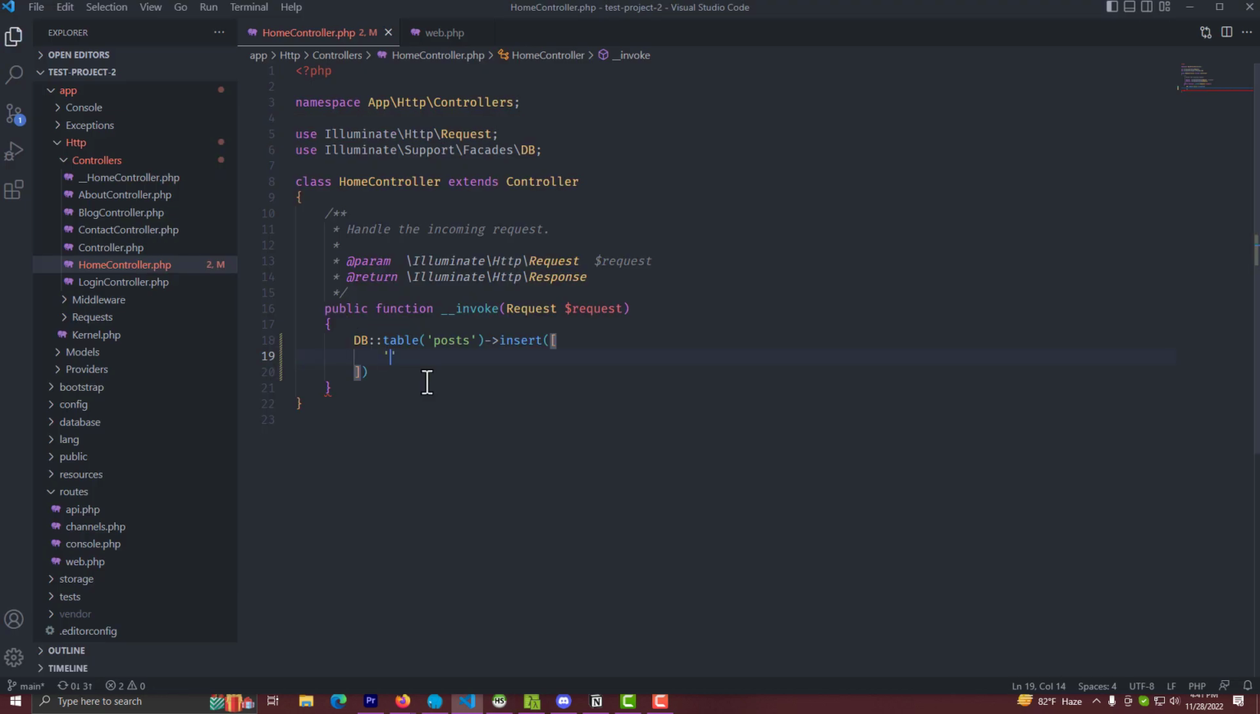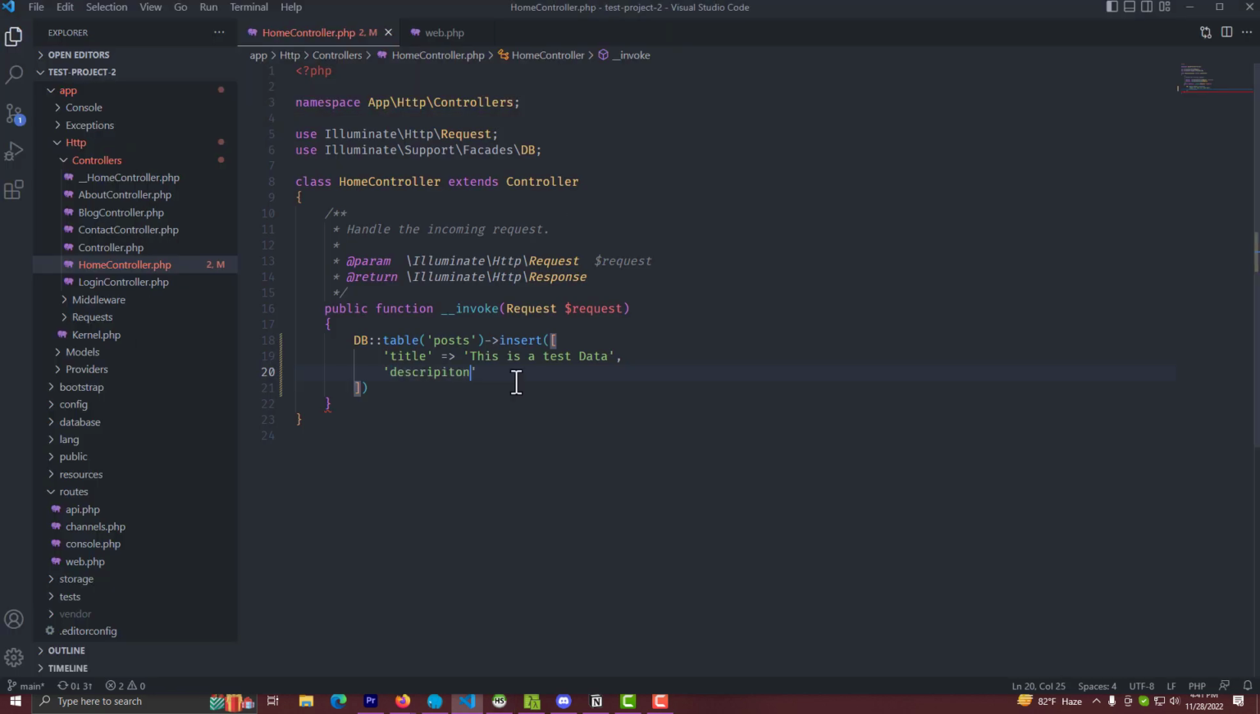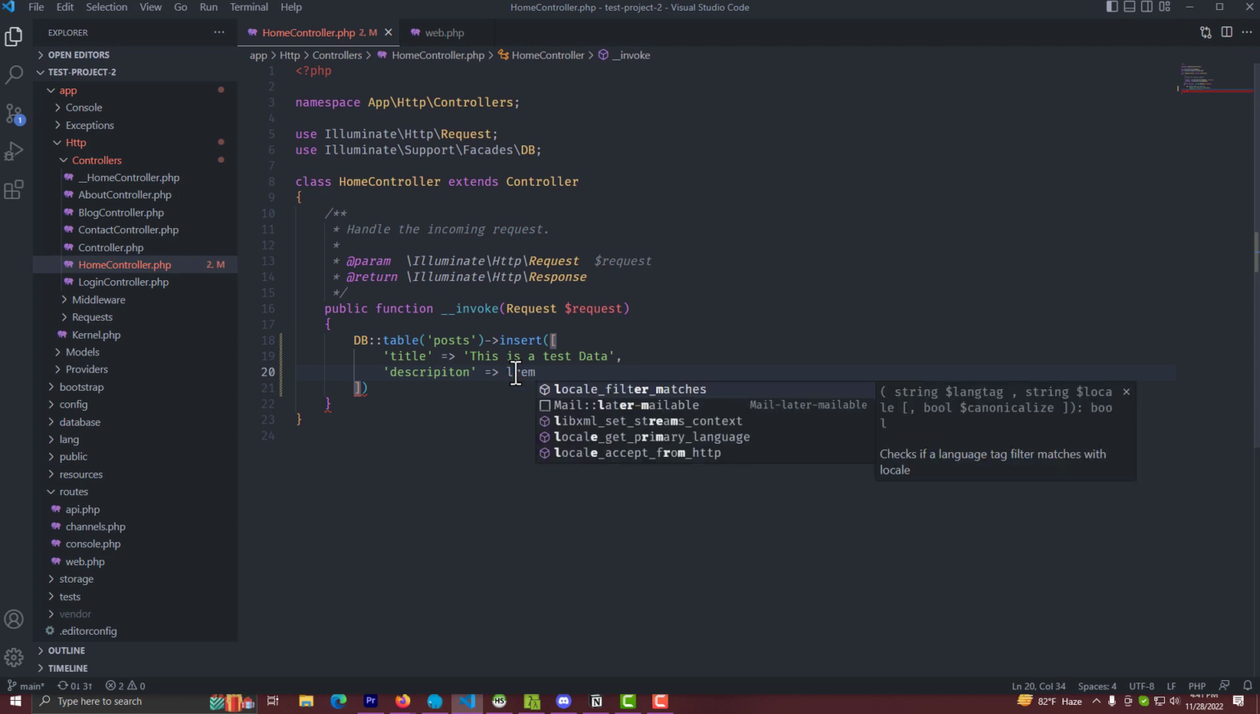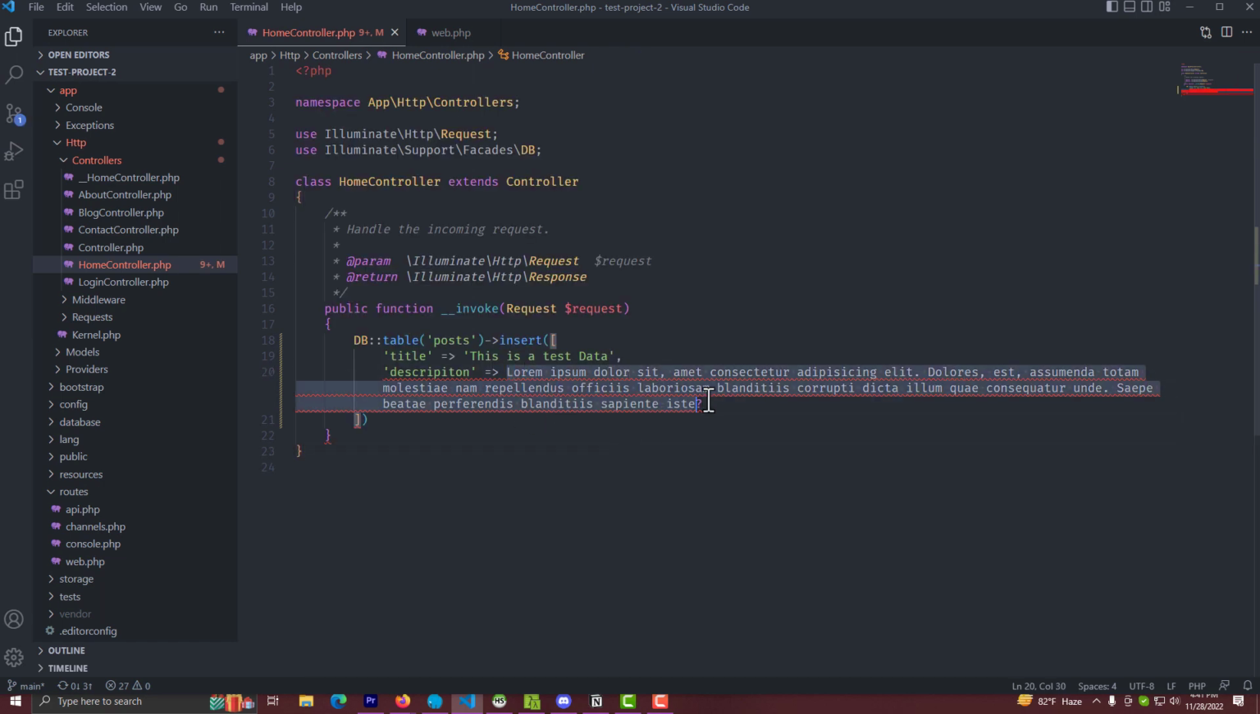At the array key we'll pass the field name, and the value will be passed from here. I will say this is a test data. Now we have to add the description. Let's say I will take a lorem, and let's put all the text in quotes.